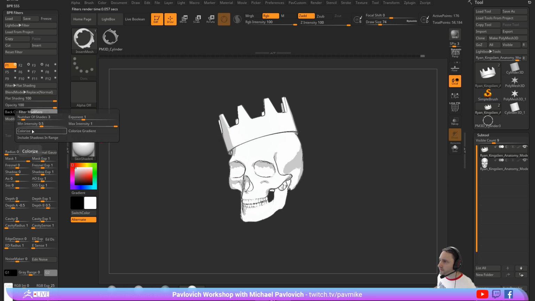And then we can go over here to modifiers and we can say number of shaders, maybe 4. And then you can play around with your min and max intensity. You could also add color to this if you wanted to.